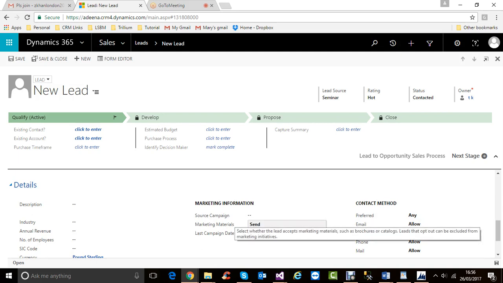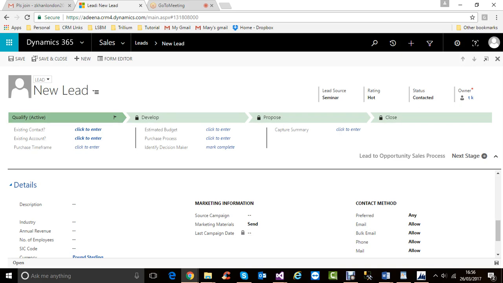So when this source campaign was there, because you have done a marketing campaign. Okay, for example, if you have done a marketing campaign, then you add those information here. Source campaign, what was the source of the campaign? Okay, what is this?